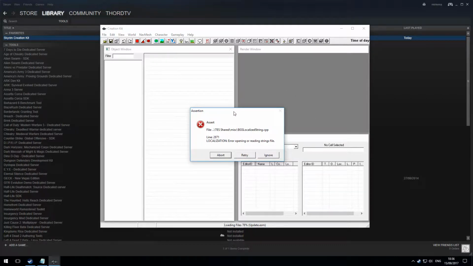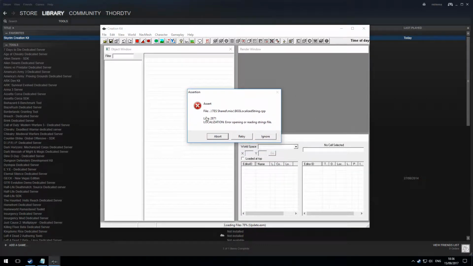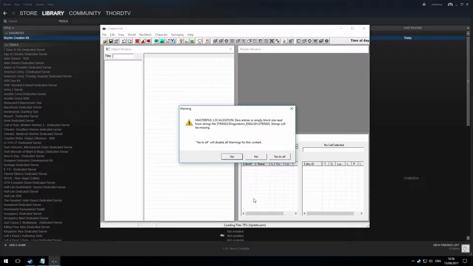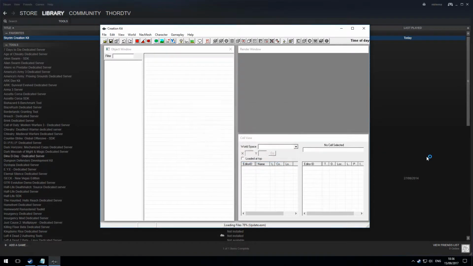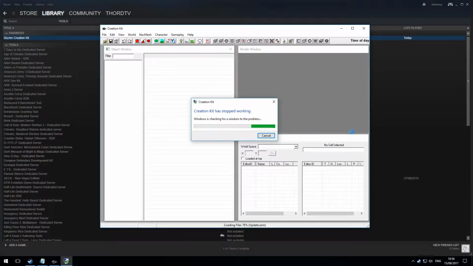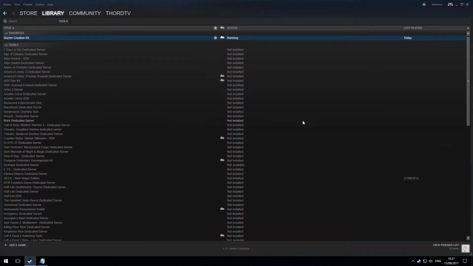Now, you might or might not see this assertion error message. This is a Windows, I think, error message. Anyway, and it's the assertion message. If you see it, click on Ignore. If you don't see it, lucky you. So I'm going to click on Ignore, and this is the usual message that most people would see. So I'm going to click on Yes to All, and you can see the creation kit has stopped working. So I will close it and fix it.